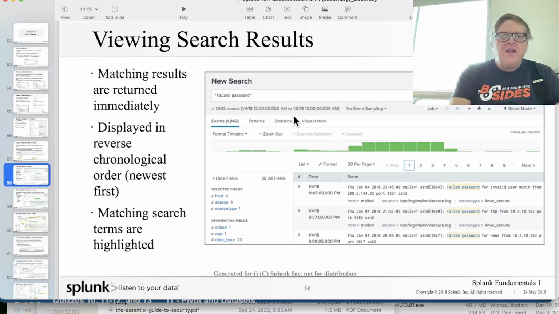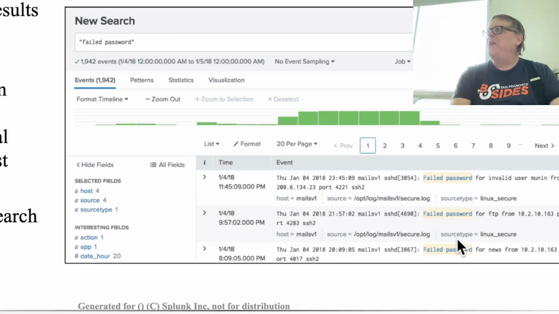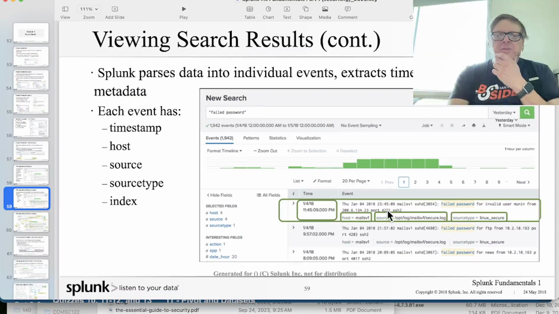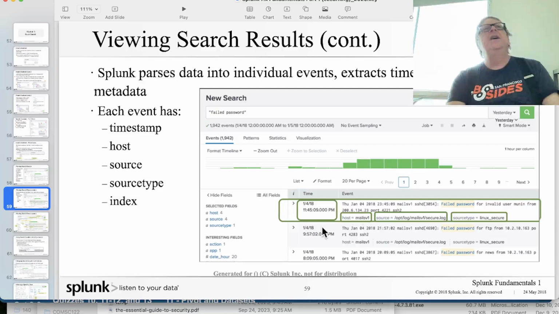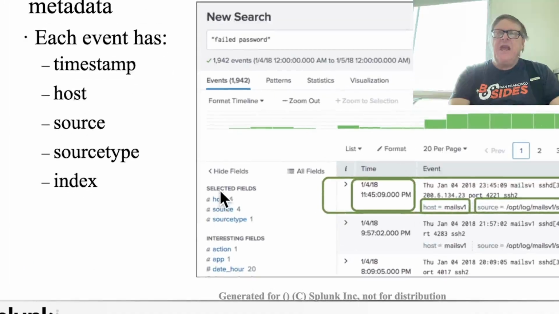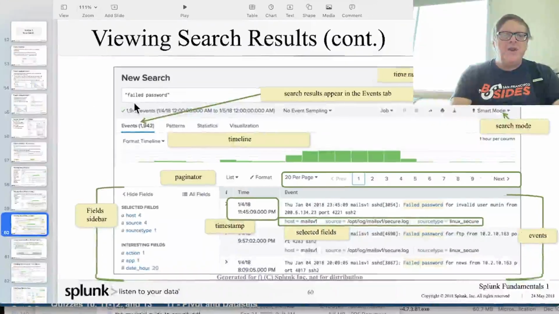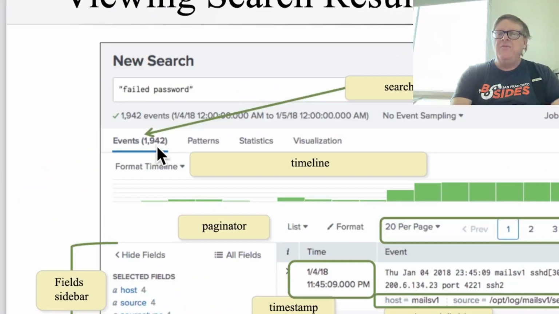And down here, I searched for failed password, and so it highlights every occurrence of that string. So you can easily see what part of this detected the search field. So it picks them up in individual events, gets the time. Every event has to have a time, and then it assigns any other metadata like timestamp, host, source type, and index. And you have fields over here that are easy for you to get to by clicking on them. All right, so you can view your search results. This tells you how many results were found.